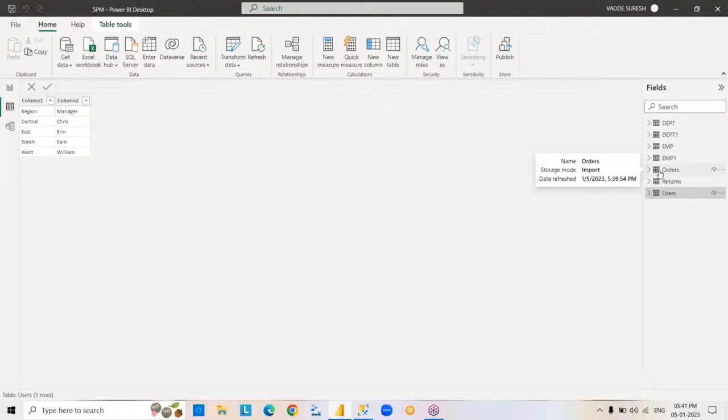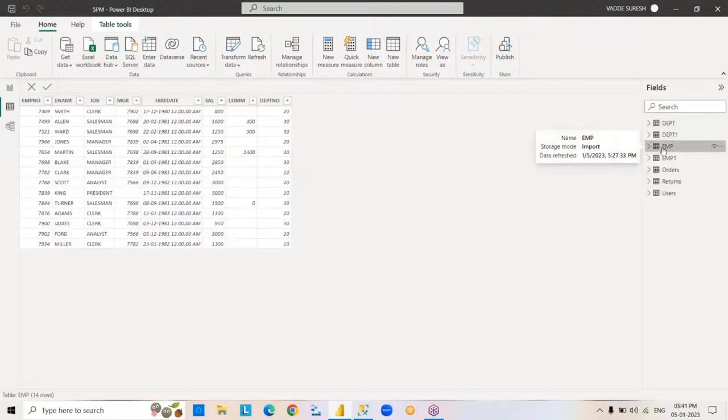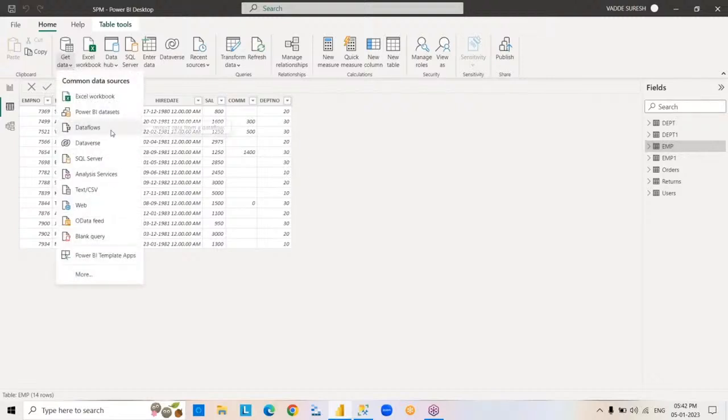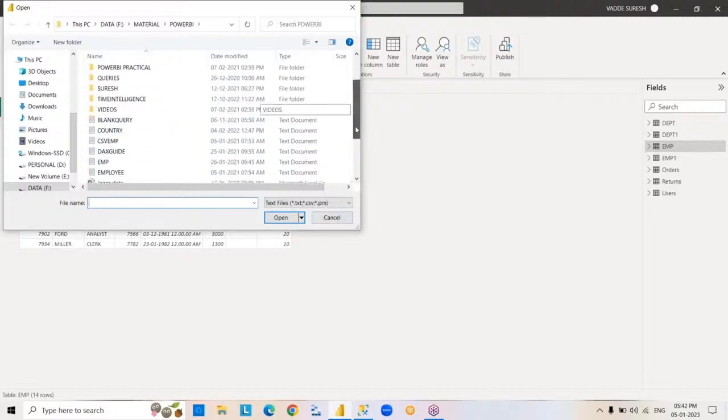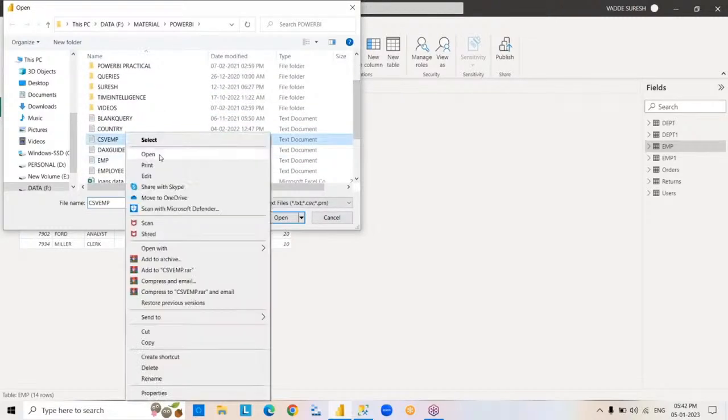Okay, now, coming to the next step: how to copy data from text files. Text file means what? .txt. So let's go to the get data window. Text file. So here is the file, csvmp. Right click and open.